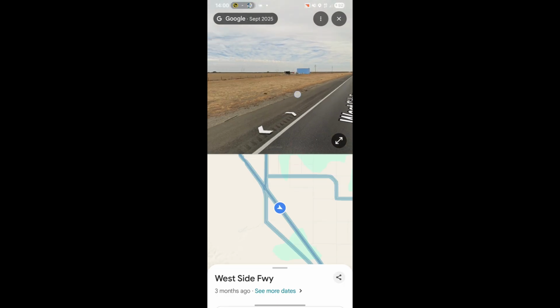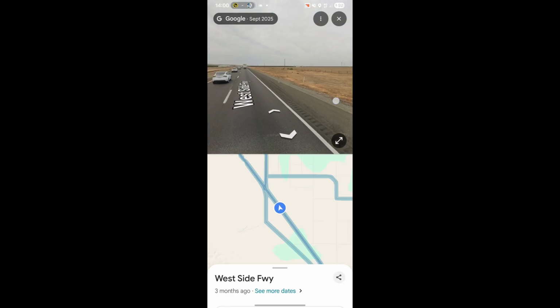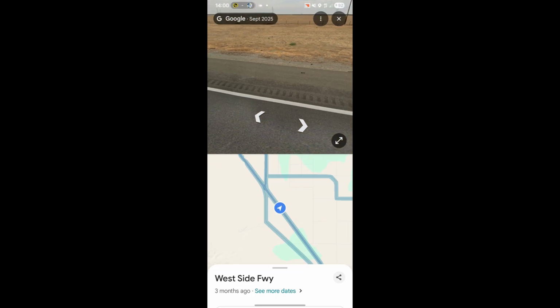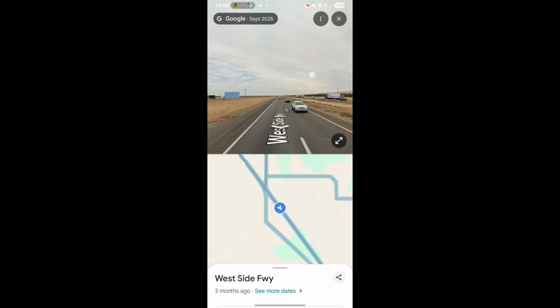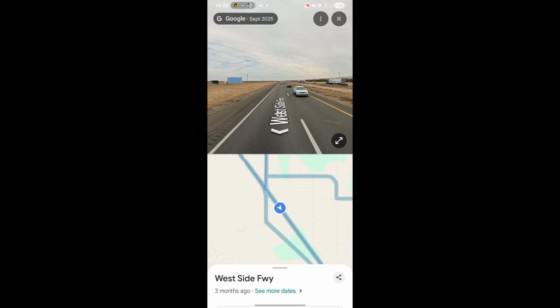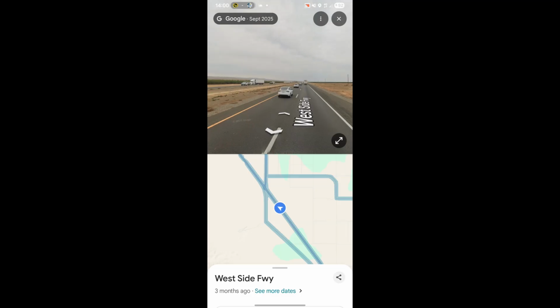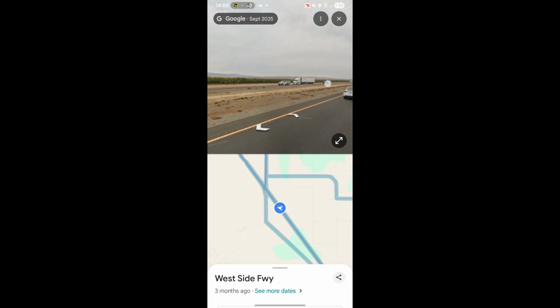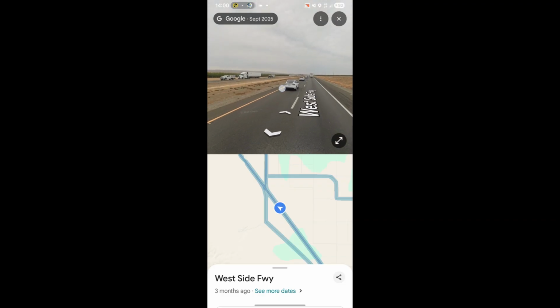Use your finger to drag left, right, up or down to look around in 360 degrees. To move along the street, tap the white arrows that appear on the road. The view will jump forward or backward, depending on which way you tap. And that's it! You've learned how to explore places using Street View on your mobile device.